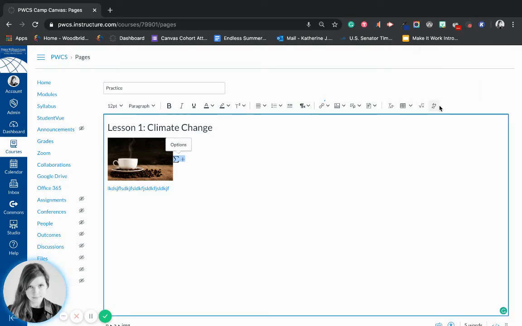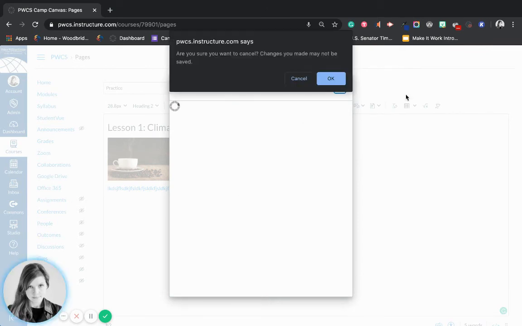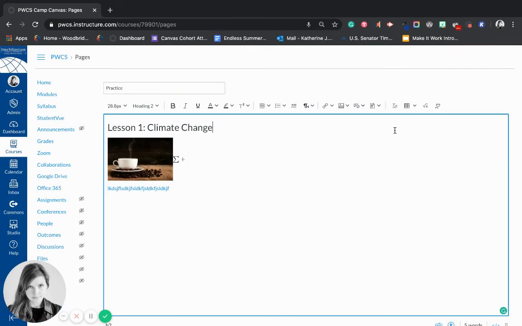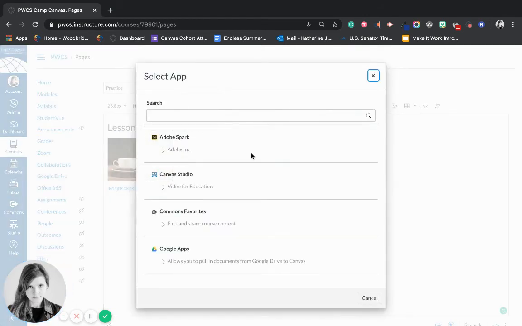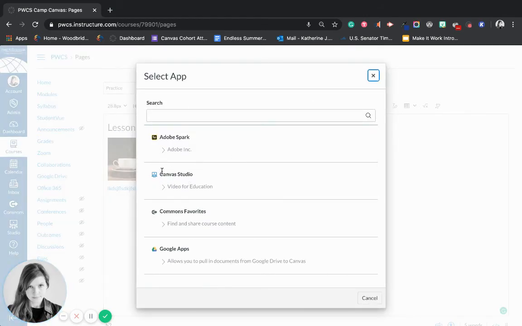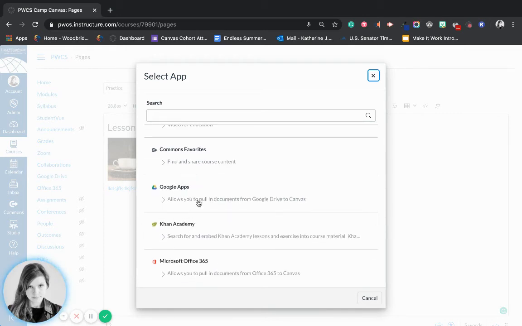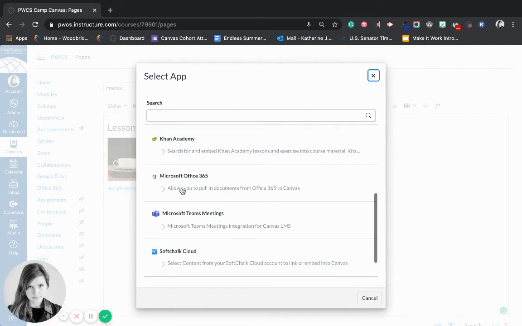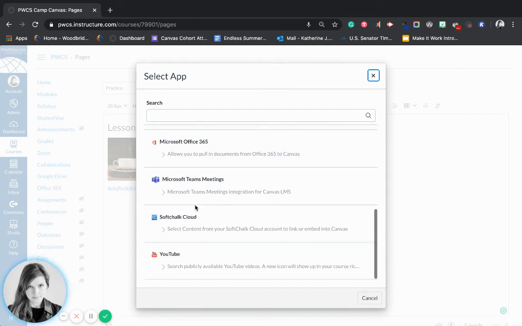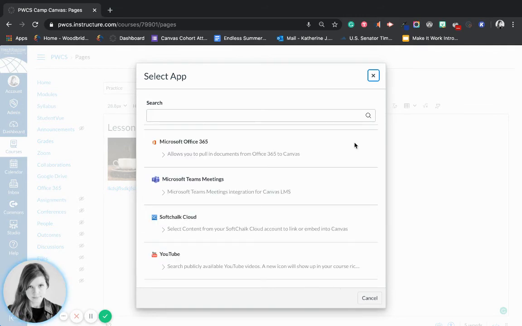The last thing are plugins. So let me go here. When I click the plugin, I have all of the LTI tools that are built into Canvas. So if you have a video in your Canvas Studio, you could add that. If you have a Google document you want to attach, you could add that. An Office document, you can add that. Something from Google Teams meeting, you can do that, or from YouTube. And all of those things are available to you there.